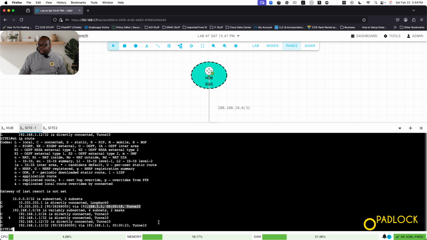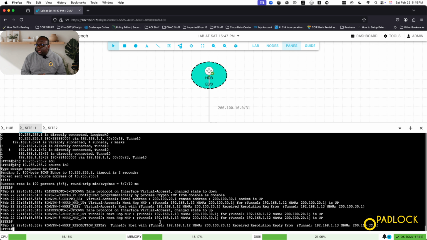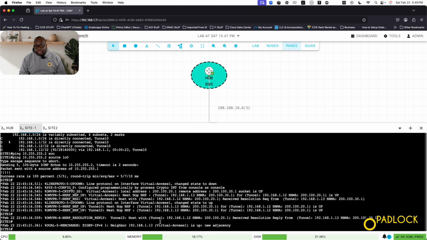Now, when I ping 10.255.255.2 from .1, which is on site 1, you will see an EIGRP adjacency happen, and then that will turn from tunnel 0 to a virtual interface, whatever the virtual interface is. So let's ping 10.255.255.2 sourced from the loopback, and there it is. See, now you see the NHRP resolution reply, and then now you see an adjacency.